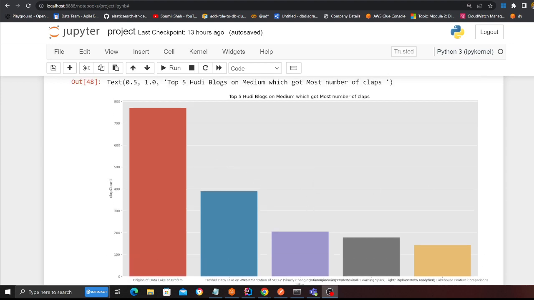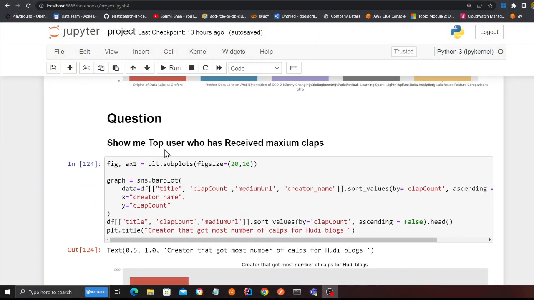So again, by doing this, I now have an idea which are the blogs that got the most number of claps, which means I might want to read those. They might be a little interesting because a lot of people have appreciated them, right? So that's that. Show me the top user who has received maximum claps.